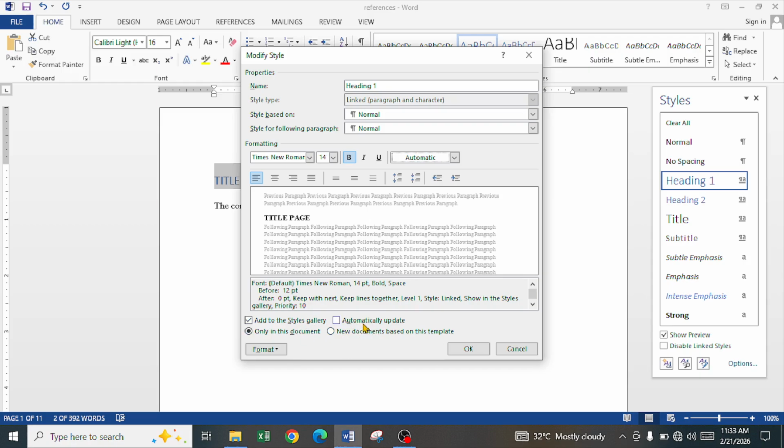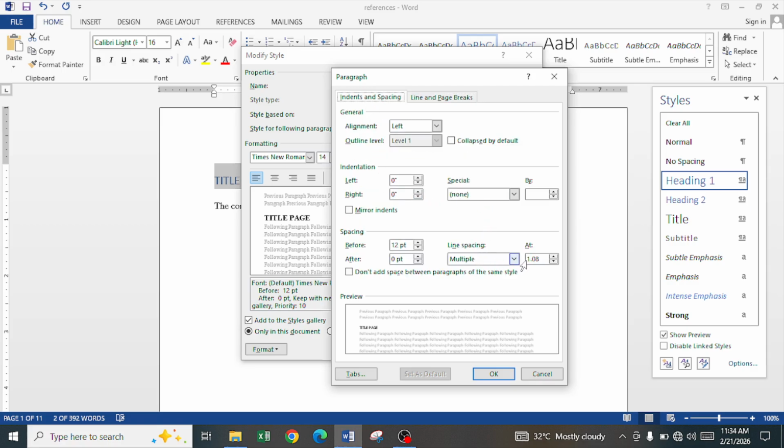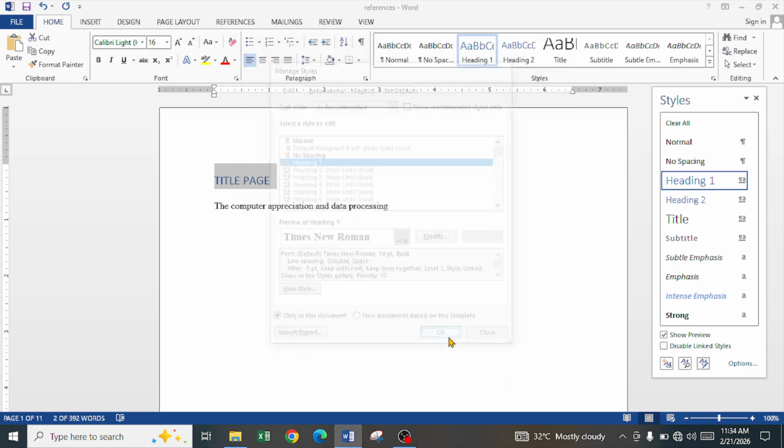That means any head 1 will be given the format style I'm giving this one. If I check this box... so I'm going to leave it like this. So I'm going to come here and do a little formatting for the paragraph, indent and spacing. I'm going to remove this spacing and let it go in line with the first one. So I'm going to put this at double, or put 2 here. Click OK, then OK, and OK.